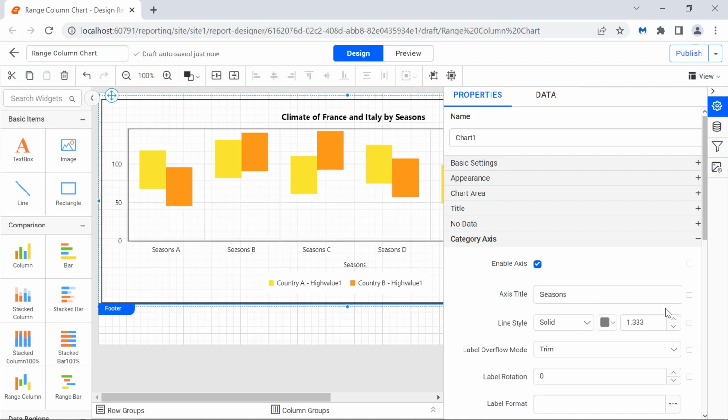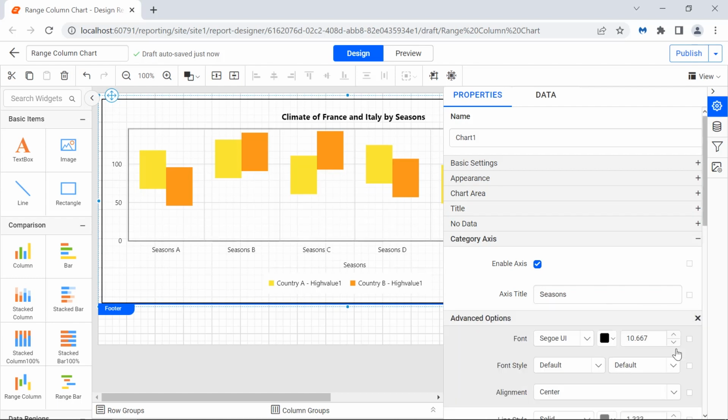You can also customize the chart axis style. The options are available under the Advanced options. Here I change the font size to 13. And then the font weight to bold. Look at the chart, the category axis title changes accordingly.